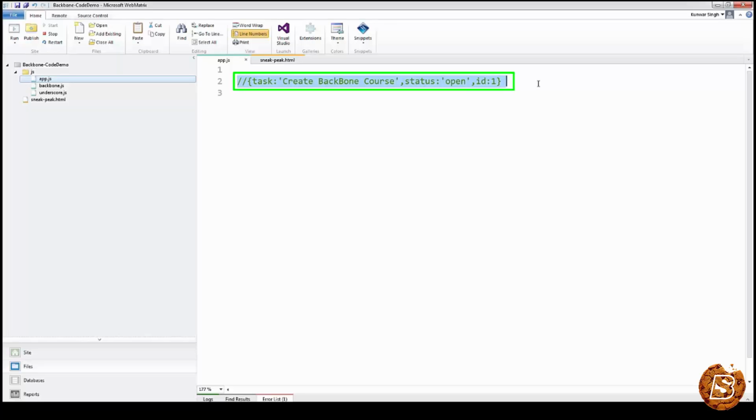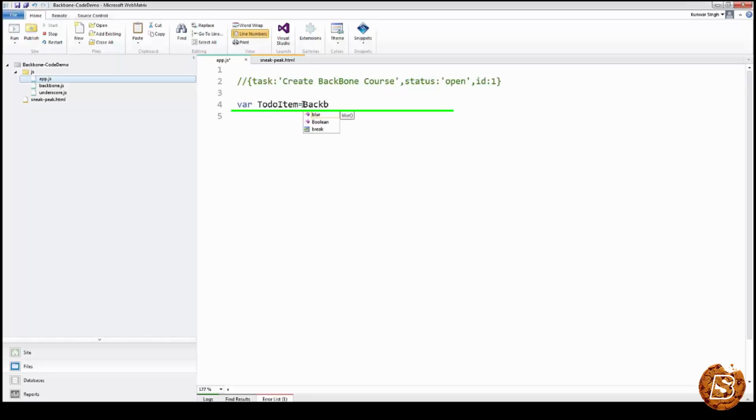And the way we can create a model in Backbone.js is pretty simple. All we need to do is write var, and then let's consider it a to-do item. So we'll say ToDoItem, and notice that the first letter of every word that we have over here is capital. So that's how your class names should be in Backbone.js. And then we can simply say Backbone.Model.extend, and this way we have created a Backbone model class.